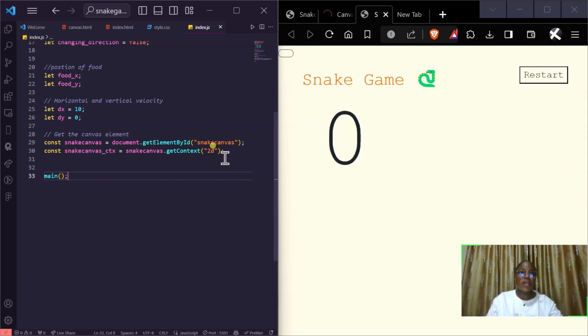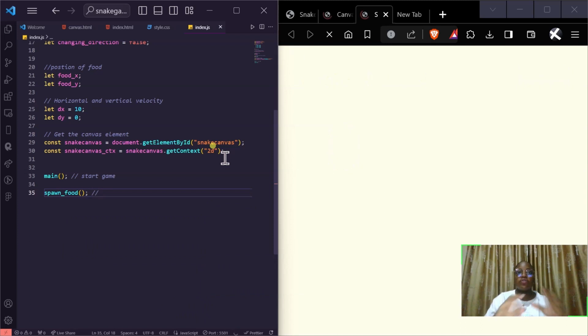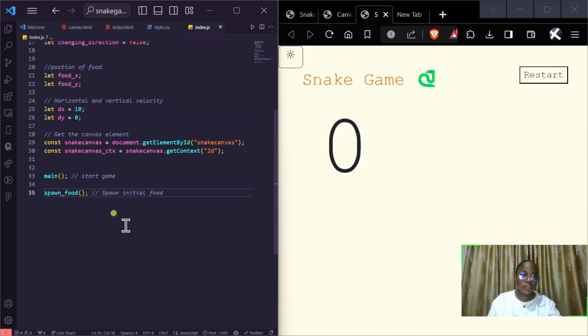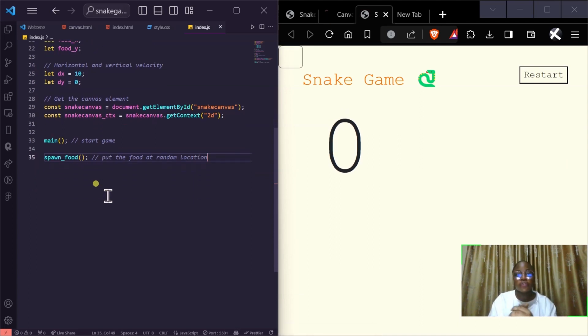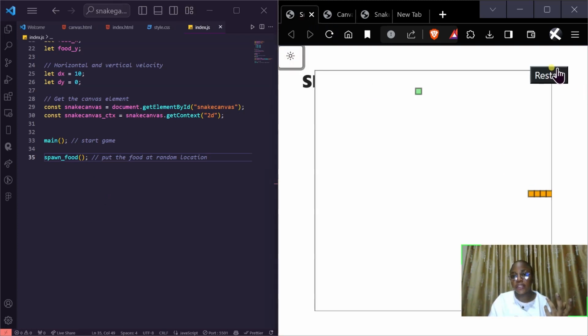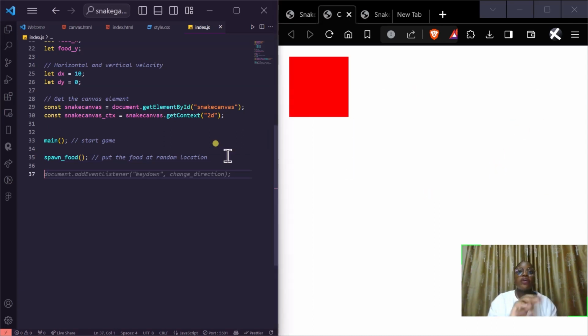We'll call some functions that we're going to create later on. We're going to create a main function, and what this one will do is start the game loop. Then we'll create another function called spawn food. What this does is put the food at random locations. So whenever we're starting a game, the food is just at any random position. That's what spawn food will do.